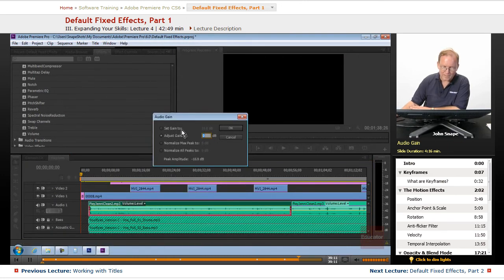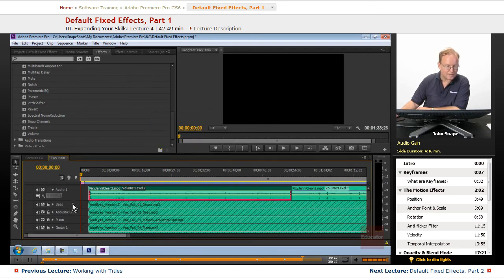Now, set gain to, and you can see right now, this would bring the max peak to 0 dB by setting the gain to 10.8. And you adjust the gain. This is basically adding volume to your video, to your audio. Normalize max peak to 0. It'll go through, and on all of these peaks here, let me expand this out a little, and we'll go back in.